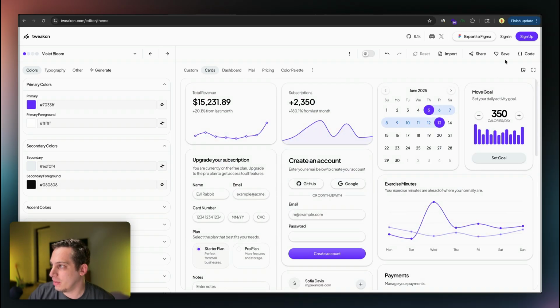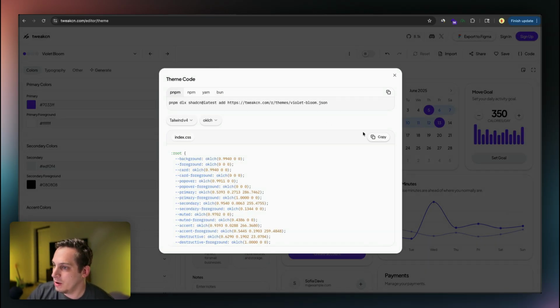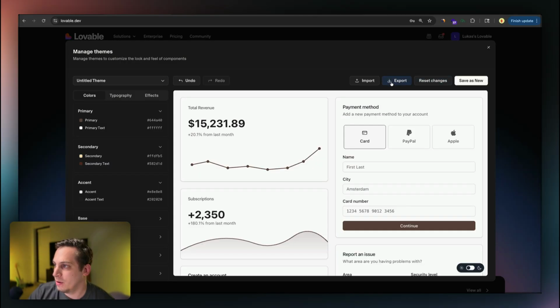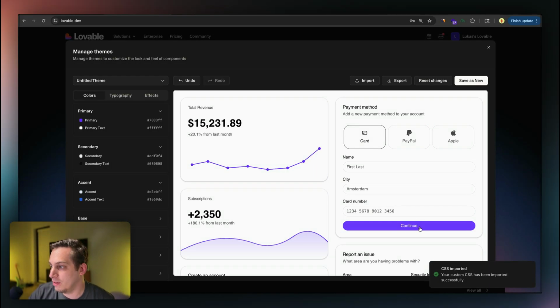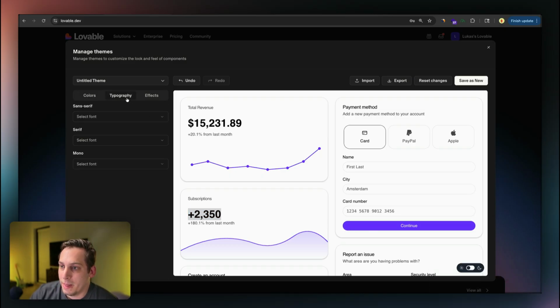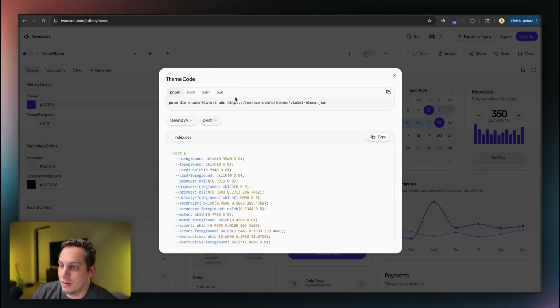Let's just choose something like this. We go to code, copy this code, and bring it into Lovable. Import, paste it in like this, import. Now we get our rounded buttons. But as you can see, the typography doesn't really sync, right?